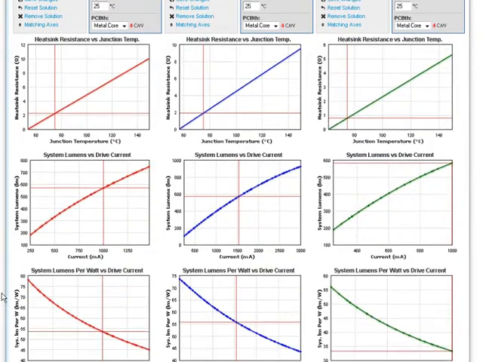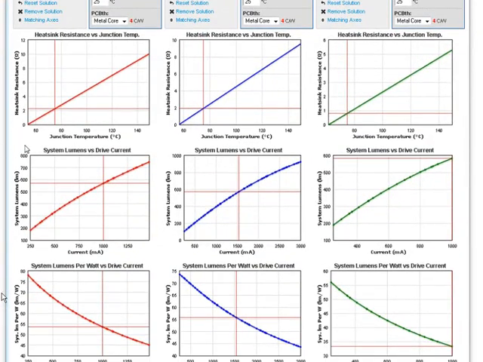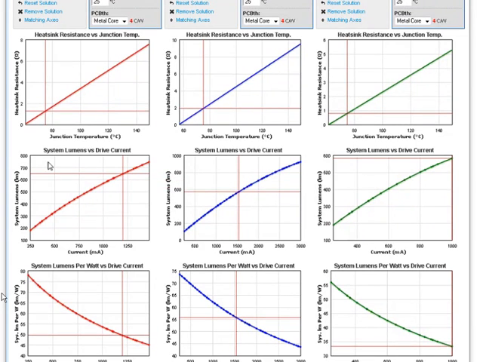We're also showing the operating graphs, so your junction temperature versus heatsink resistance, your current versus lumens, and your current versus efficacy. Each of these graphs is interactive, so you can come up here and say, well, I want to see what happens if I drive this LED at 1.25 amps. You can click on this point, and the graph will update in a live fashion and show you what your new operating conditions are.